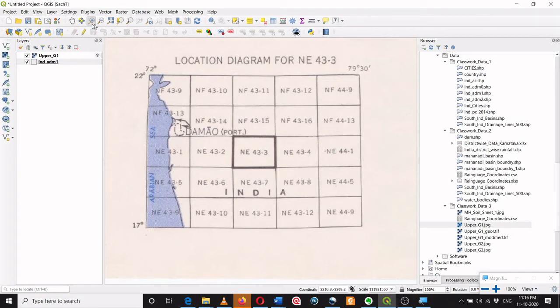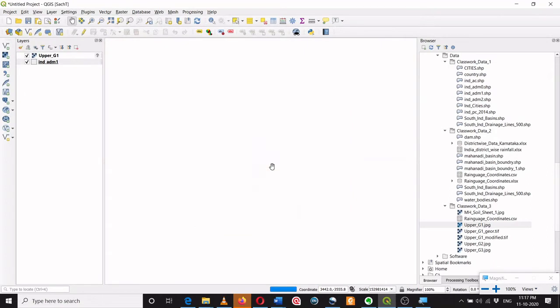For example, this is a western coast, this is Arabian Sea, somewhere there is Mumbai, and this is the grid which is covered by this topo sheet. So it is covering some part of Maharashtra. But as we have seen over here, since this image is not georeferenced, at present the area occupied by this image is much larger than the area occupied by India itself.